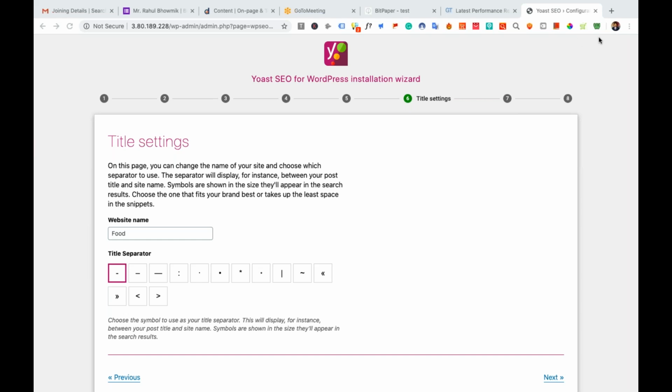So people don't like to change these settings back to back. It's a one-time job. If you are following all these steps, your SEO and the ranking of your website will be in a better way. So talking about this title settings, what is this title settings?